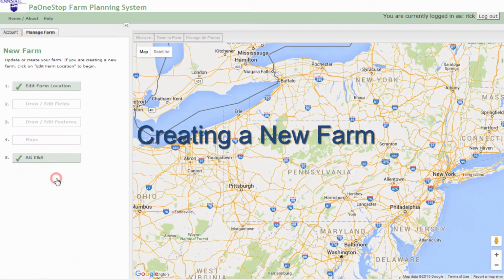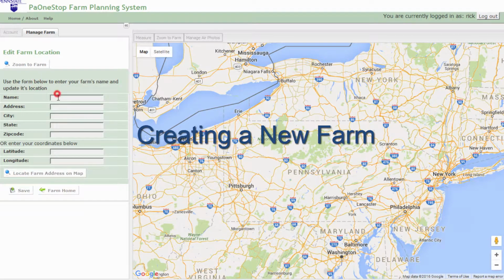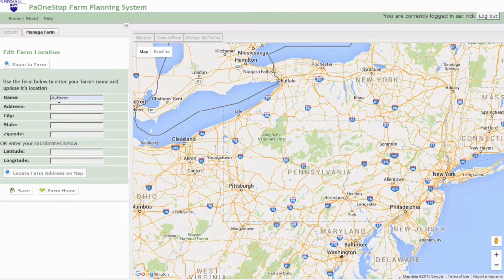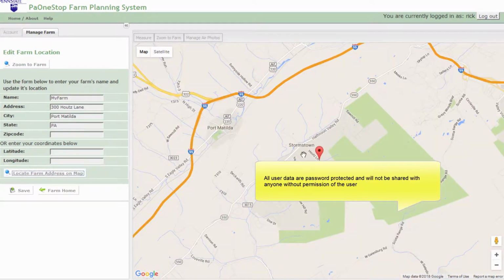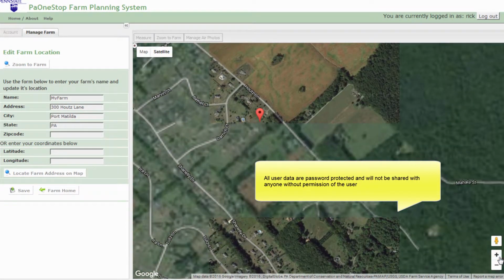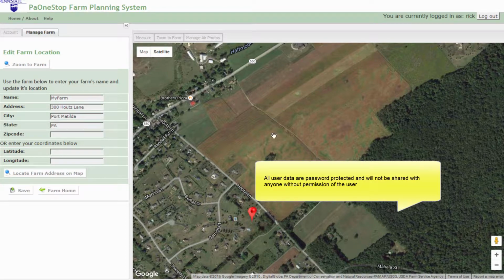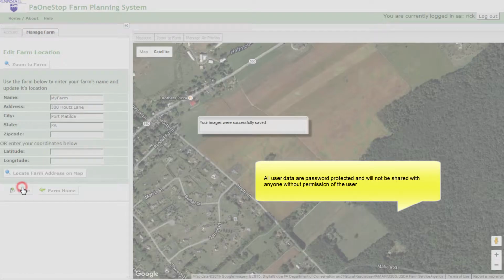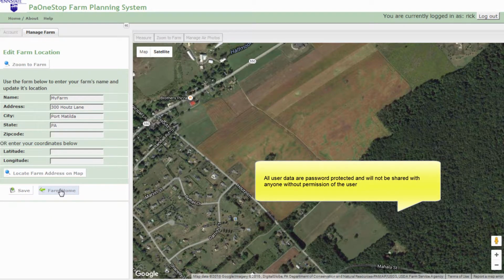The first step in farm mapping is to create a new farm. Each farm is given a name and a street address to identify the farm location. GPS coordinates can also be used if available. The initial location is based upon geocoding of the address. The user interface can be used to modify the location using the aerial imagery.